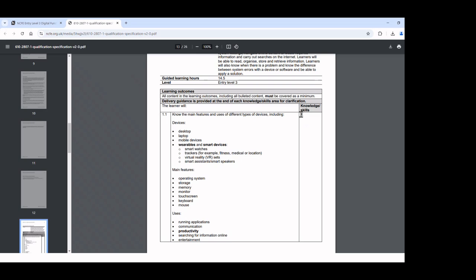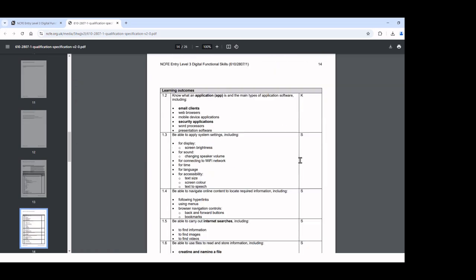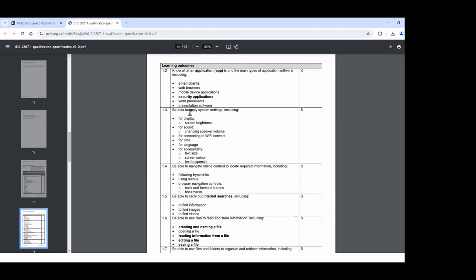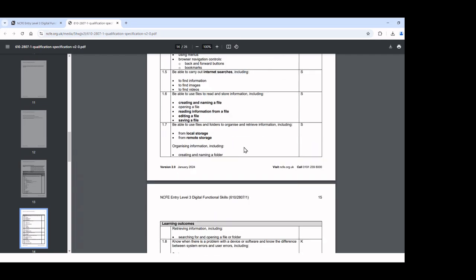So whether it's assessed through the knowledge section or through the skills section. So for example, this particular learning outcome, to be able to apply system settings, including for bright display, etc. All of this will be assessed through the skills section. So that's in the tasks section, where learners may be asked to complete a task to do something from here, and similarly further down, all of this is through skills. So that's really, really helpful.